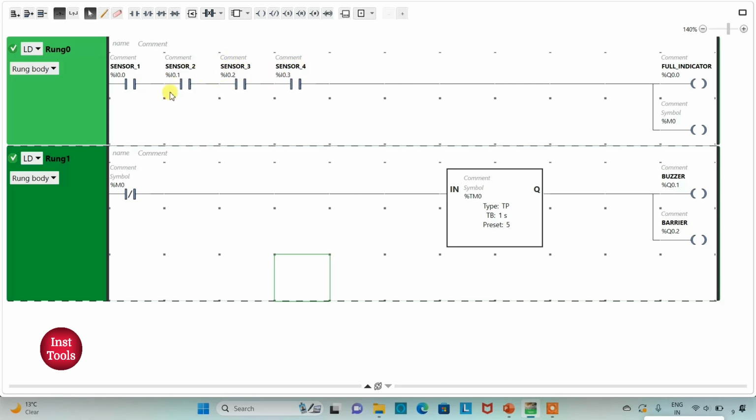left in that parking garage, then a full indicator will turn on, and with that also this memory bit M0 will become true. And when there is any vacant spot left in the parking garage, then a full indicator will not get turned on, and also M0 will be false. And when M0 is false, then the buzzer and barrier will turn on for 5 seconds.